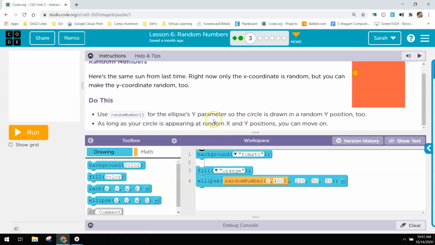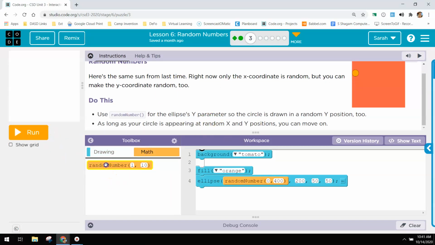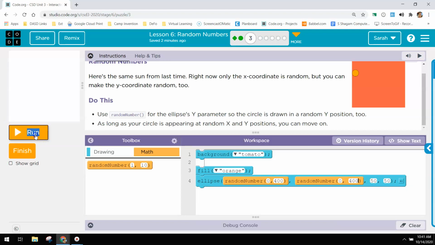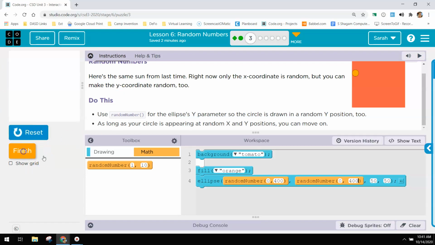And so this is the same one, but it wants you to add in a random number for the Y location of the ellipse as well. So now, each time we run it, it will be anywhere all over the screen. Because before it was just going through this X. Now it's going Y, which means it can go anywhere we want it to on the screen.